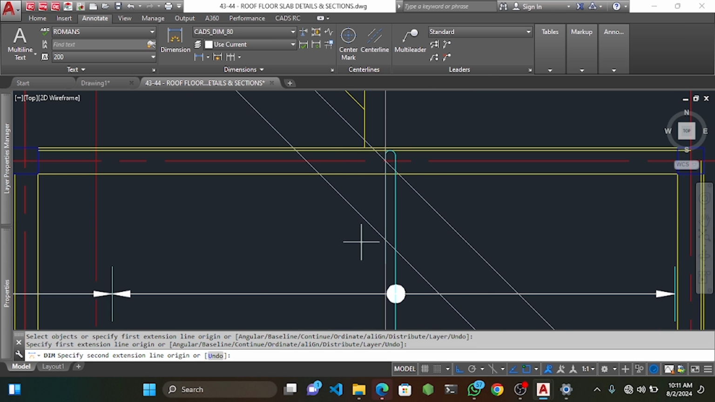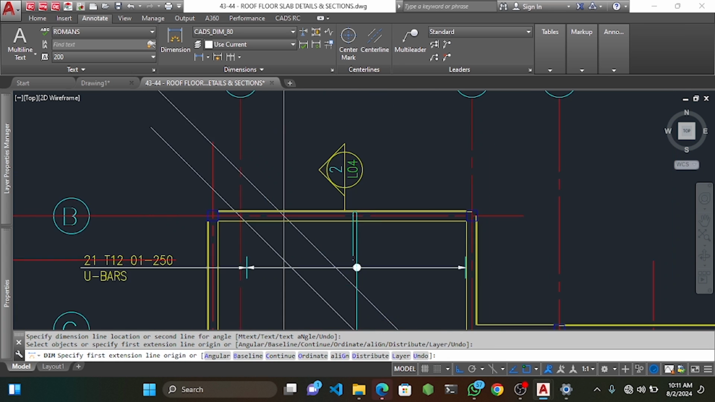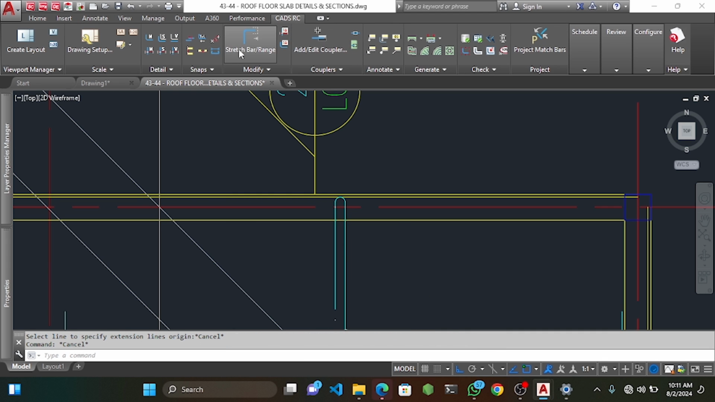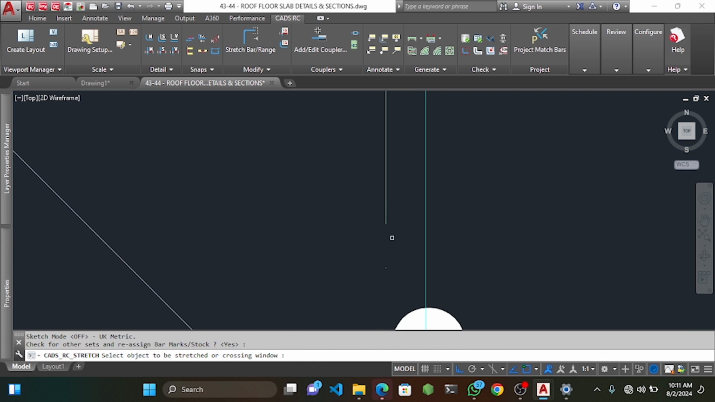So if I take this to 1 meter, I can measure from this point to here, 1 meter. All I have to do is come out to CADS RC, stretch bar, and just stretch this part up to this point.